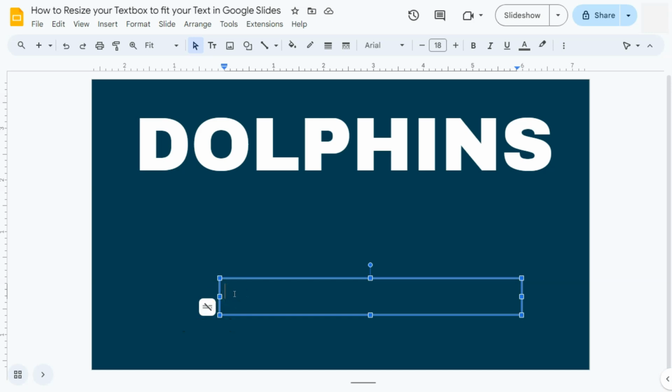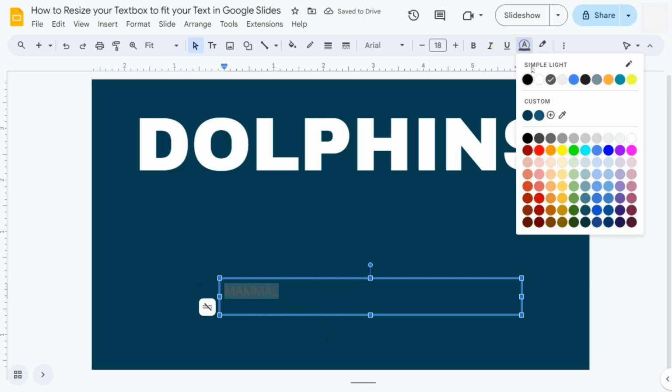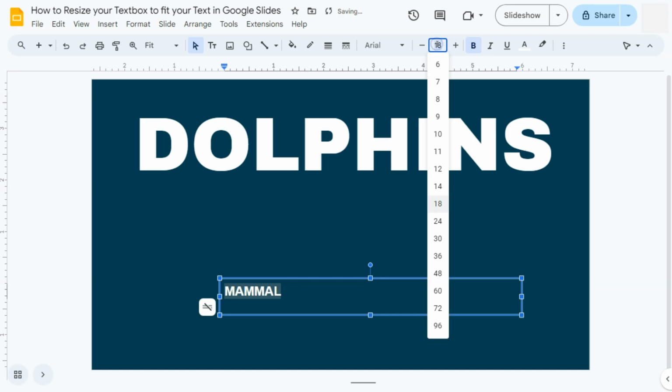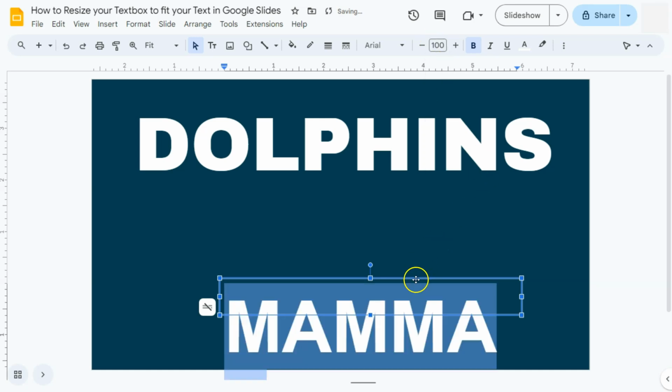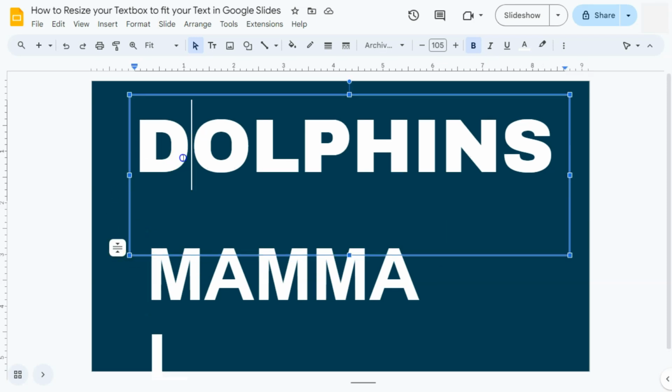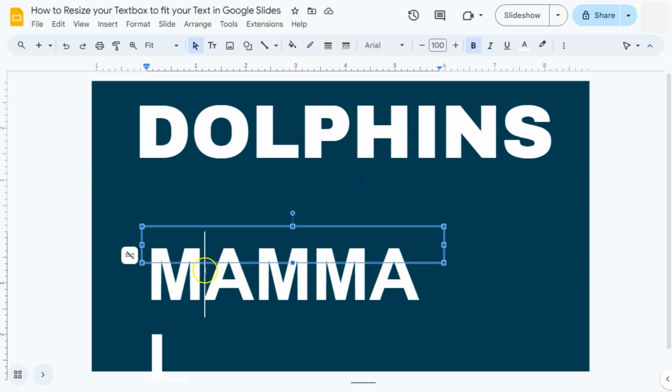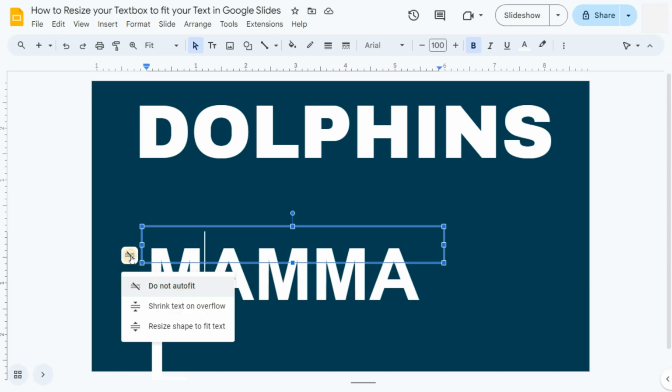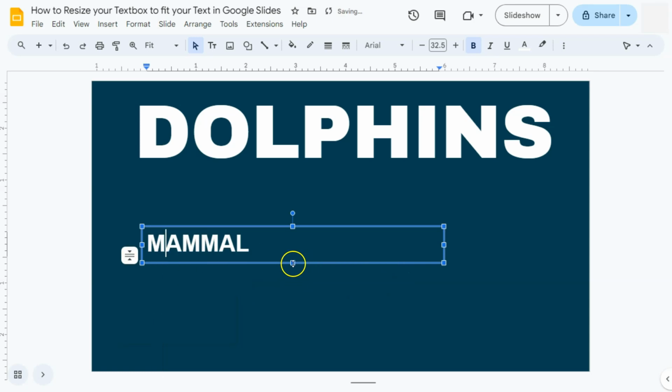Now, let's say we're going to put in another text, like so. Just quickly format that. There we have it. Again, we have the setting to Do Not Autofit, but I wanted to have the same setting as this one, Shrink Text on Overflow. So I want the same settings for this one. So again, I'm going to just click on that icon and select the setting I want for my text. And there we have it.